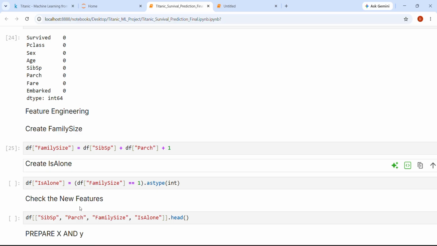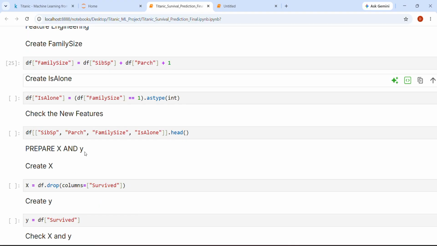Let us verify our newly created features here. We can now see SibSp, Parch, family size and is alone together, and understand how the new features were created. Okay, and the next one is prepare X and y. Now, what is X and y? Now we need to separate our input features from our target.